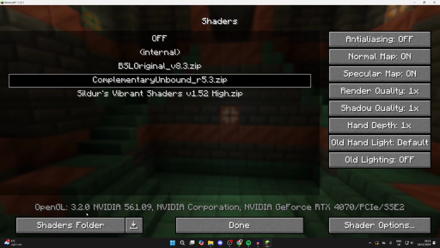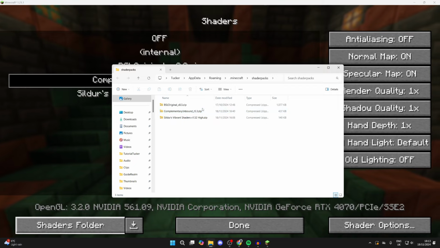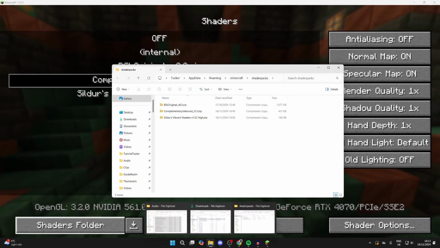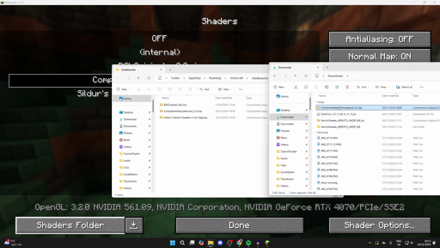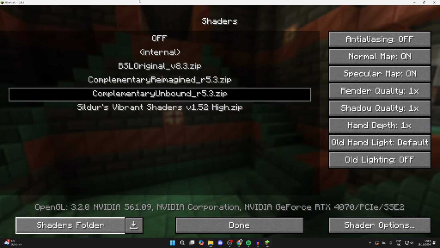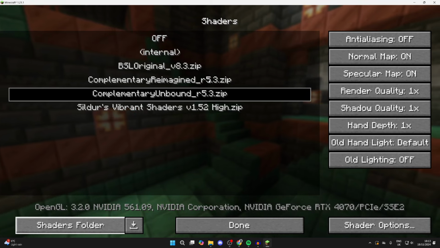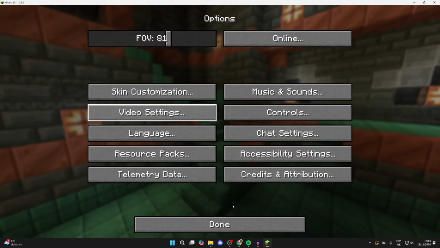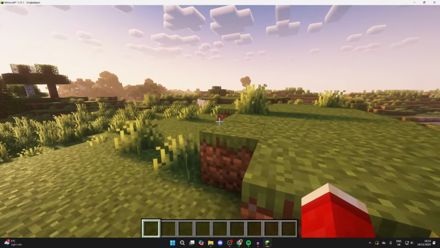What you then need to do is click on shaders folder. What we now need to do is add in the shaders pack here. So let's open up a file explorer, and you can find the pack you downloaded and drag and drop it in like that. It will then appear in this list. So then what you can do is select the pack you just downloaded, press done and done again, and then we can get into a world. These shaders look absolutely insane.